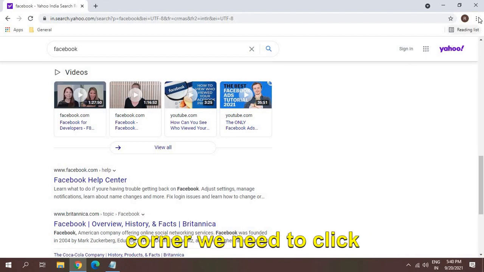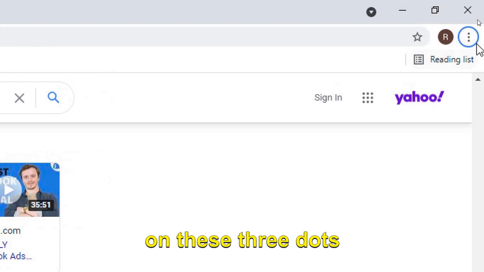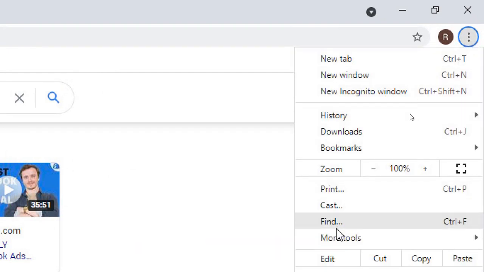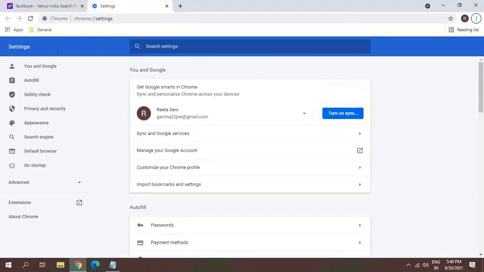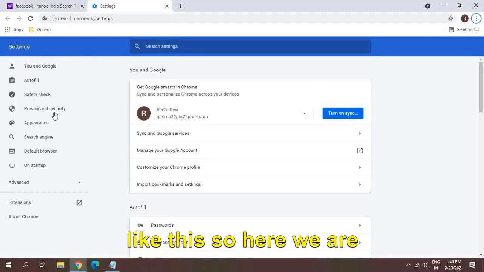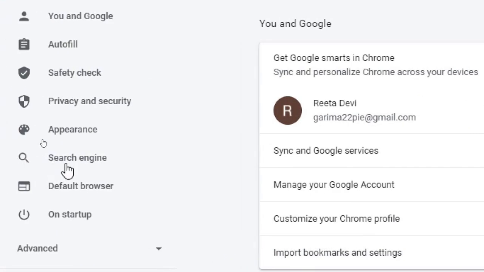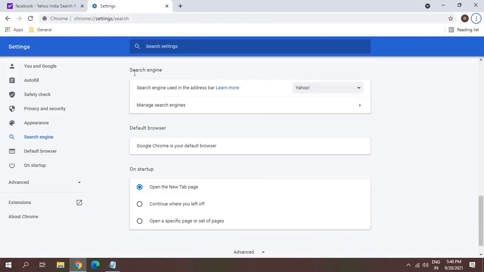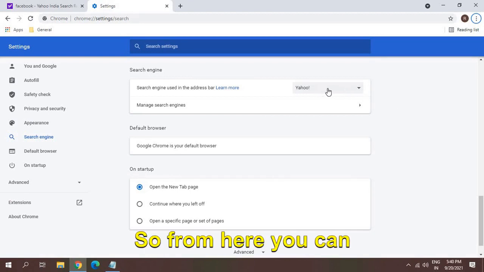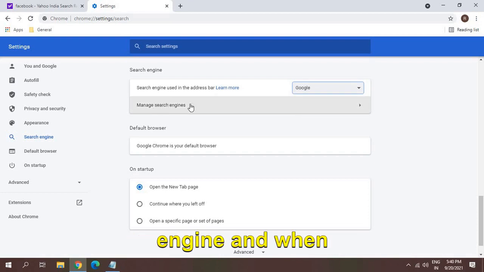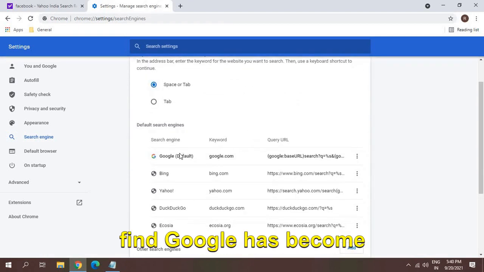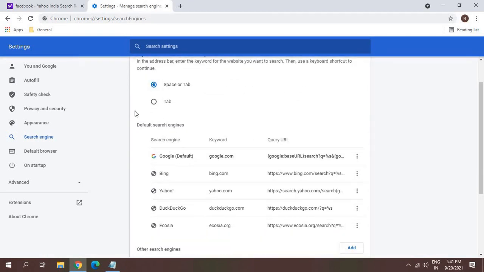So at the top right corner we need to click on this three dots, and then we need to go to settings here. And once you click on settings, you will find a new window like this. So here we are looking for search engine. You will get three things: search engine, default browser, on startup. So from here you can select Google as your search engine, and when you click on manage search engine, you will find Google has become your default search engine.